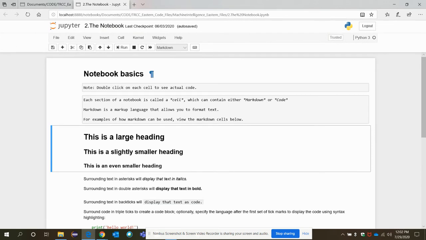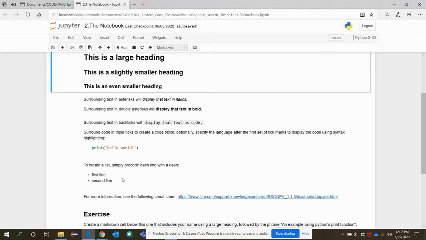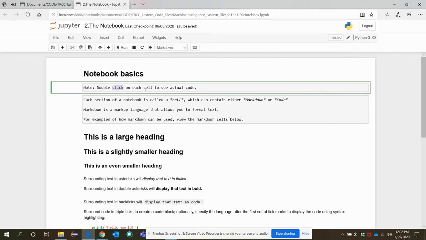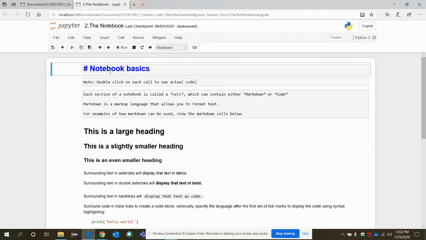So the notebook basics. Whatever we are writing in the Jupyter notebook, how is it written actually? These are nothing but the commands, instructions. So to see the actual code of each line, you just need to double click on it. So let's double click on this one to see the actual code, notebook basics. This is a level one heading.